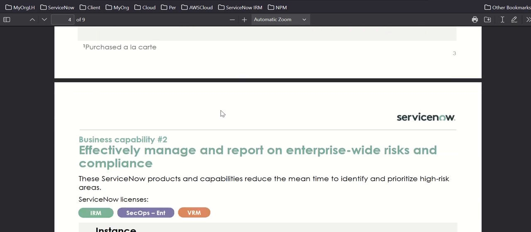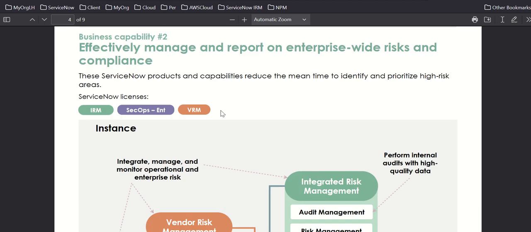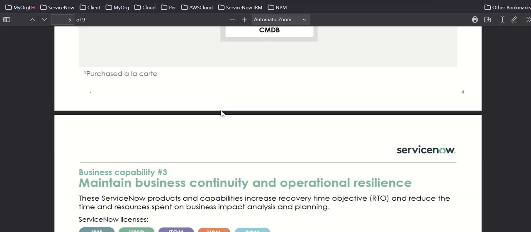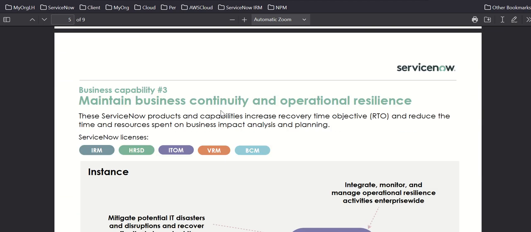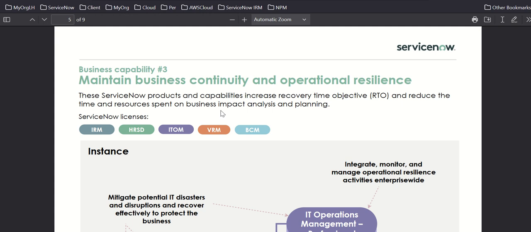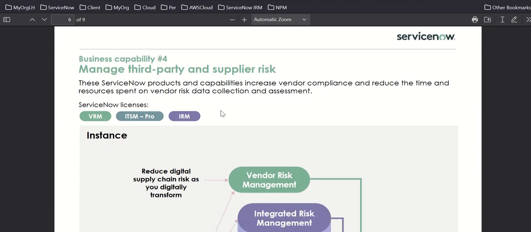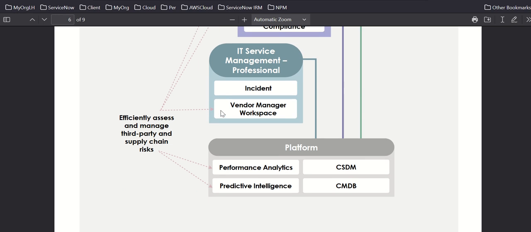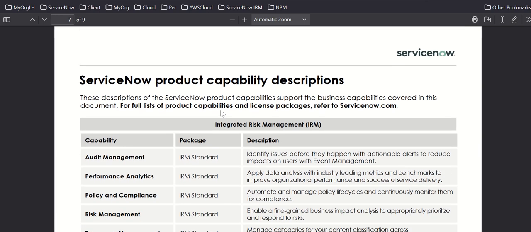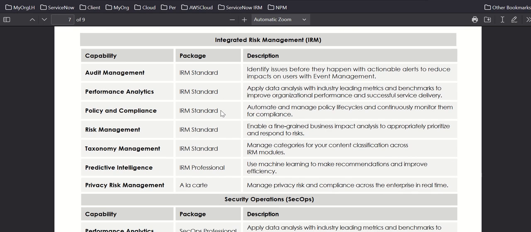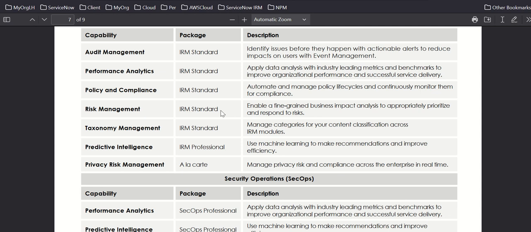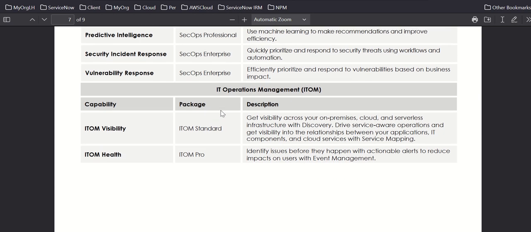First one, effectively manage and report on enterprise-wide risk and compliance. For this, you need IRM, SecOps, and VRM. Then manage business continuity and operational resilience, IRM, HRST, ITOM, VRM, BCM, the products. And similarly, manage third-party and supplier risk. You need VRM, IRM, ITSM Pro, and service and product capabilities and descriptions. So, and package, you have capabilities.